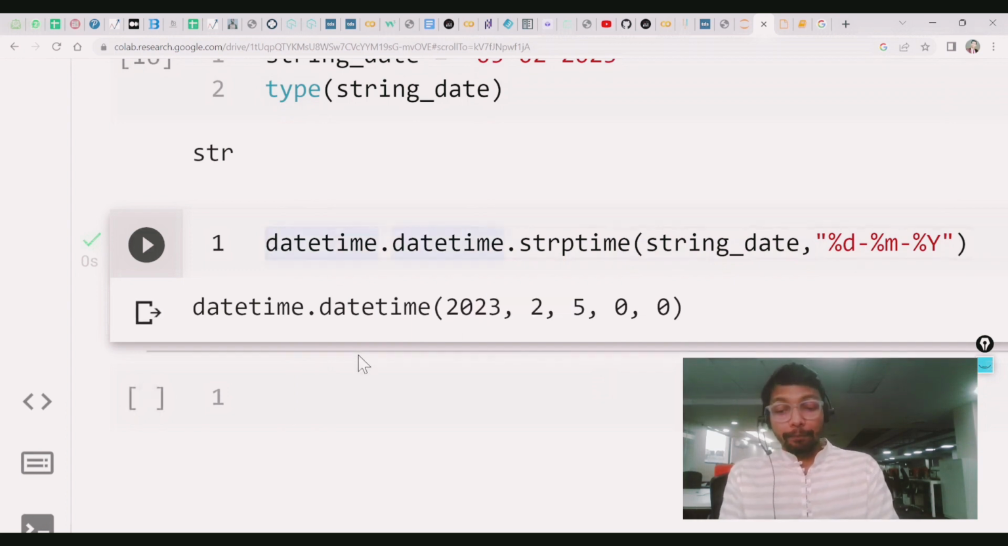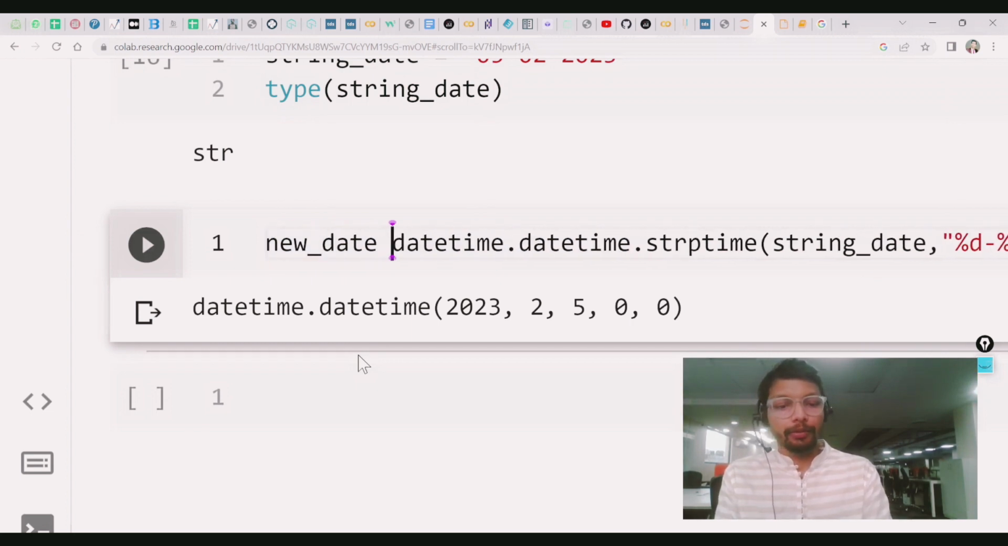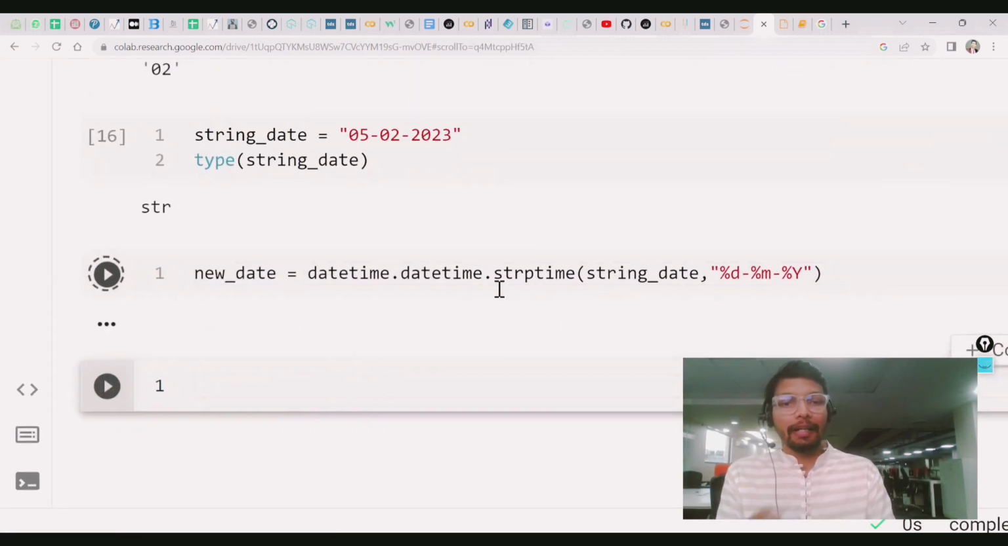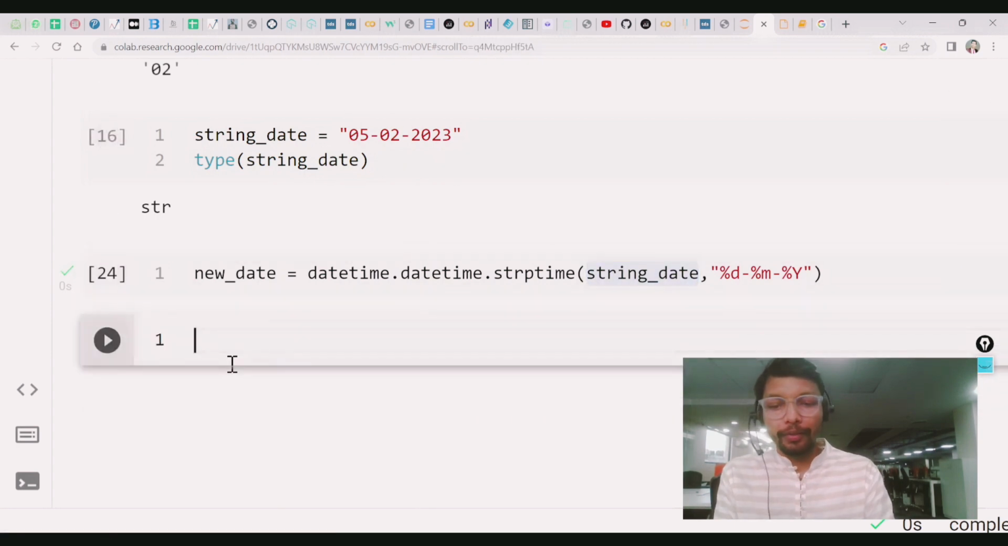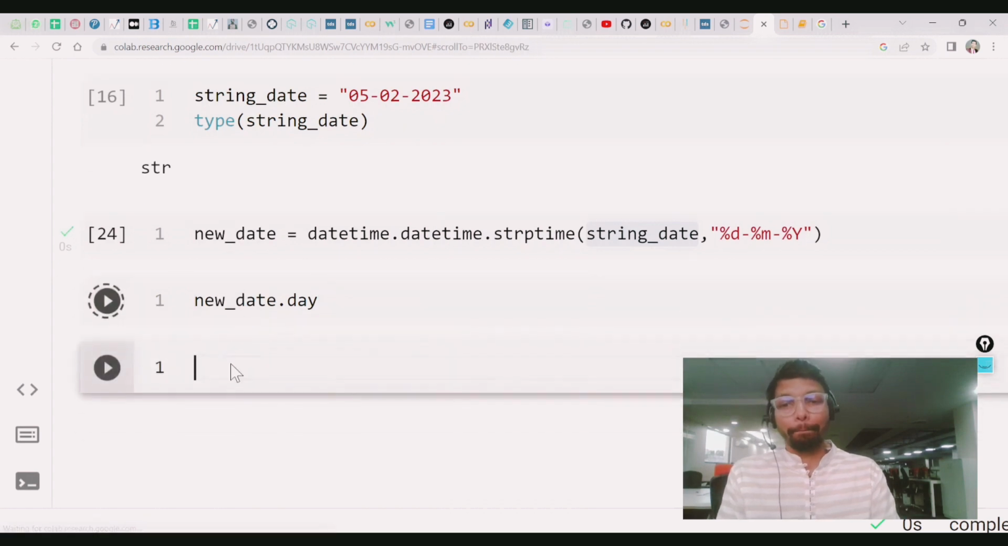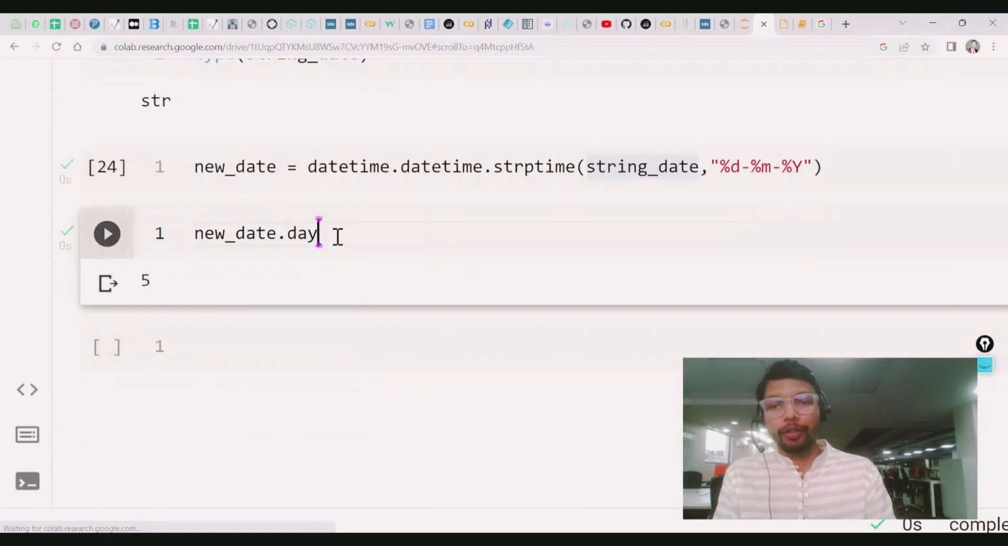Now, if you want to check, you can check. Let's say the variable is new date. So new date has this string date. So this was a string date. Okay. Now from the new date, if I just write day, oh sorry, it is giving me the day. That is okay, fine. Sorry, I want to use strf time.